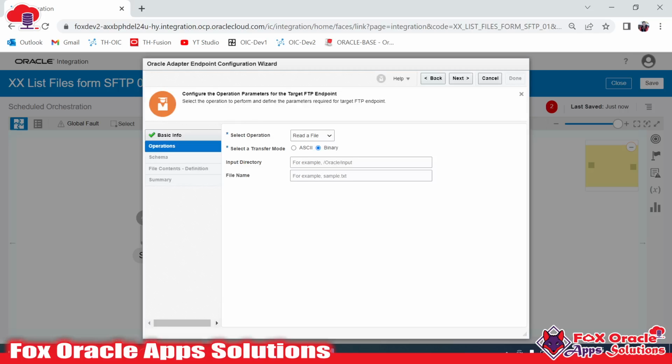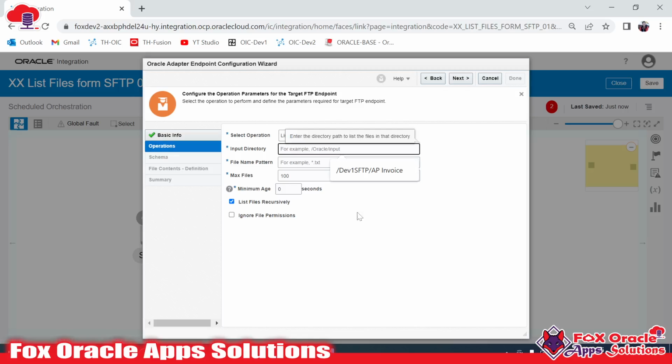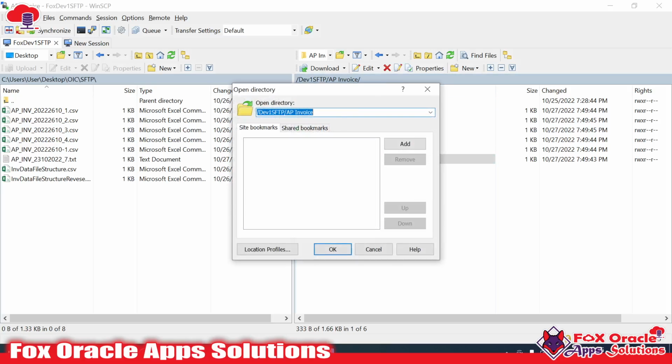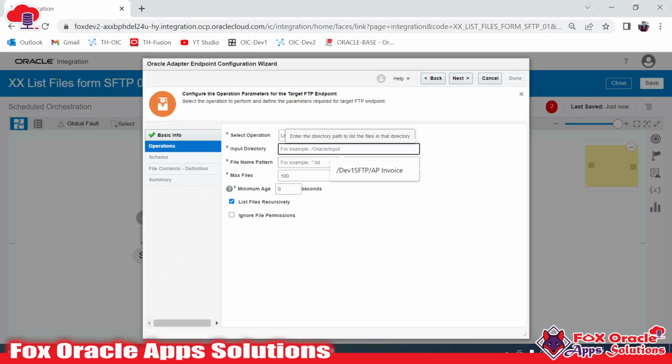So just click here. Now, instead of read, we will use list files. Whenever you use list files, it will ask you for the directory from where you have to list the files. So here, this is my FTP directory. I will copy this directory and paste it here.